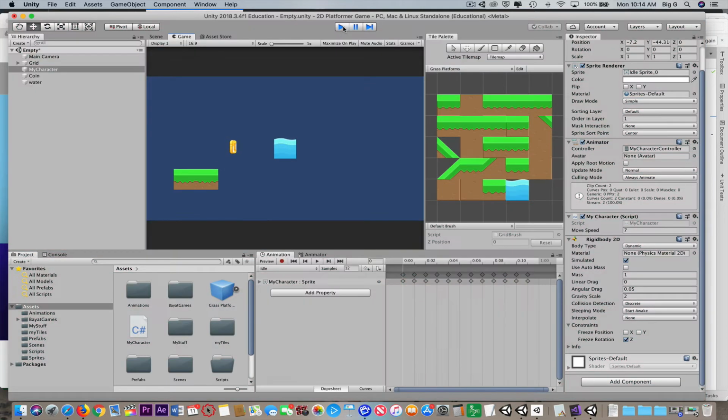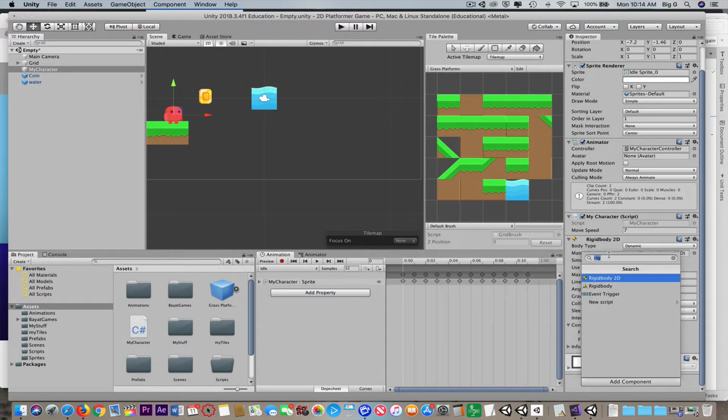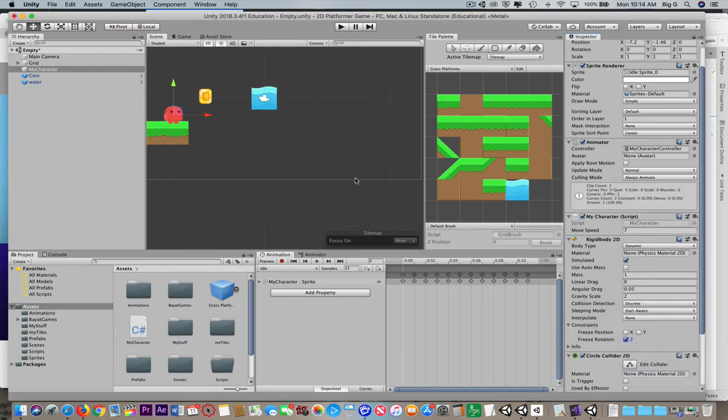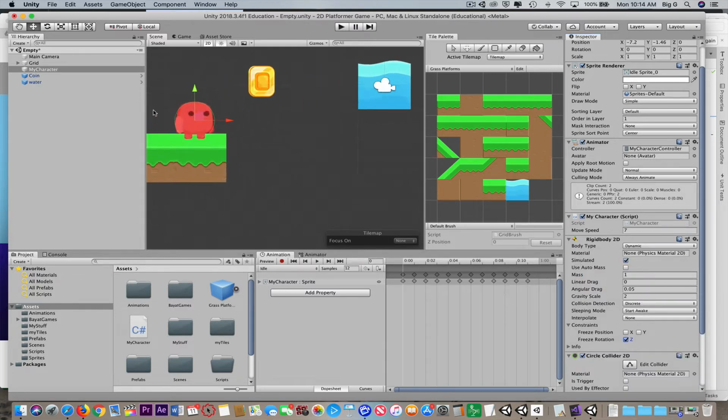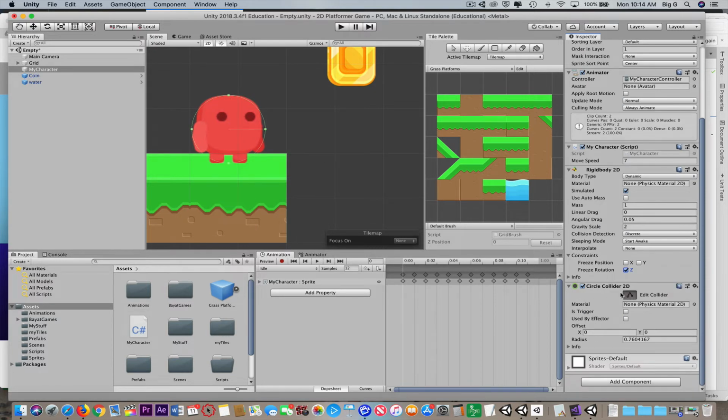There we go. All right, good. Now we need to make it collide with objects here. So the next thing would be to add a component. And I'm going to add a circle collider 2D. And we'll zoom in here. We're going to edit the collider, so I'll click here on the Edit Collider button.